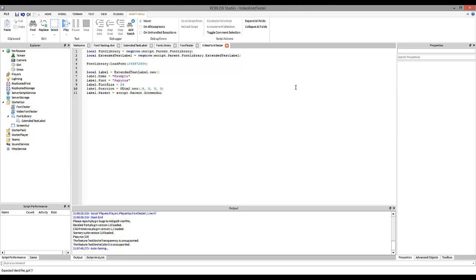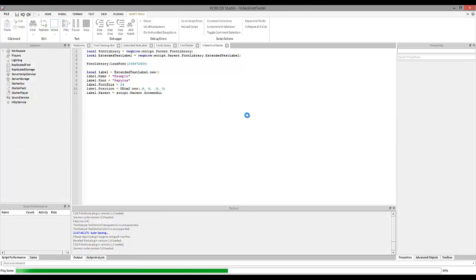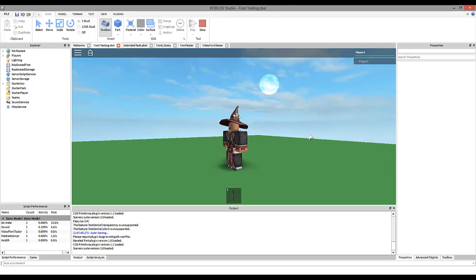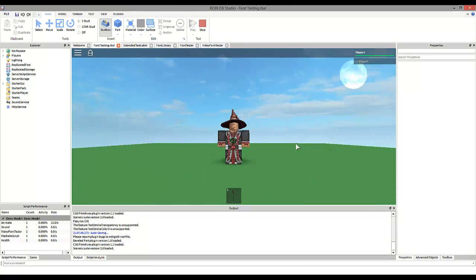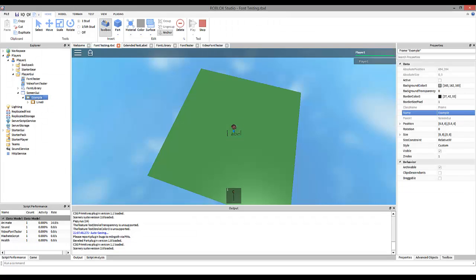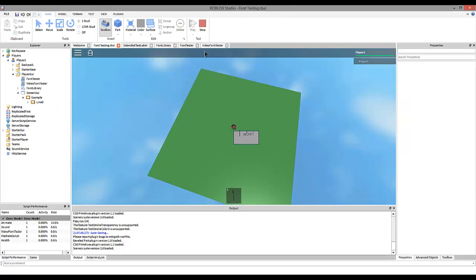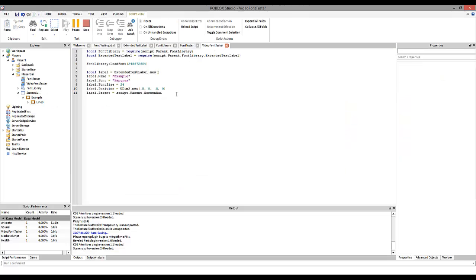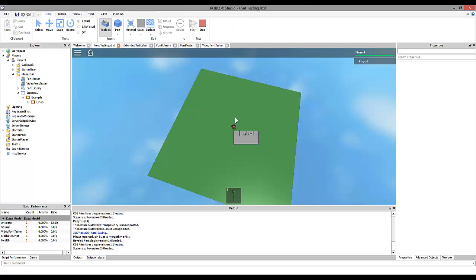And if we hit play, you can see all the colors and everything, they're just the default. So if I went into my GUI here, so if we changed its size a bit, you see it's the same colors and everything because we didn't give it a thing, so it's just a basic text label.